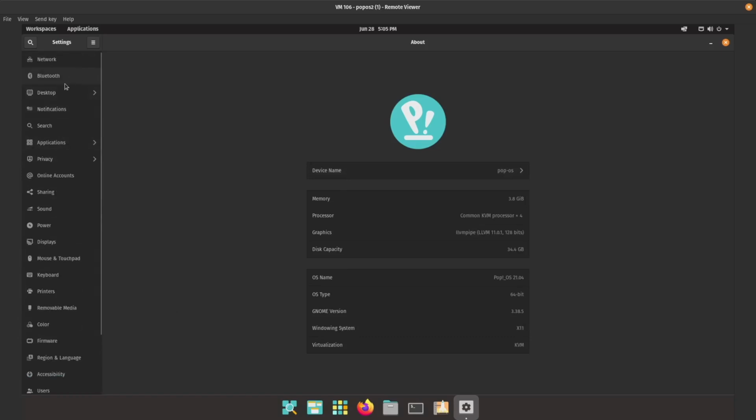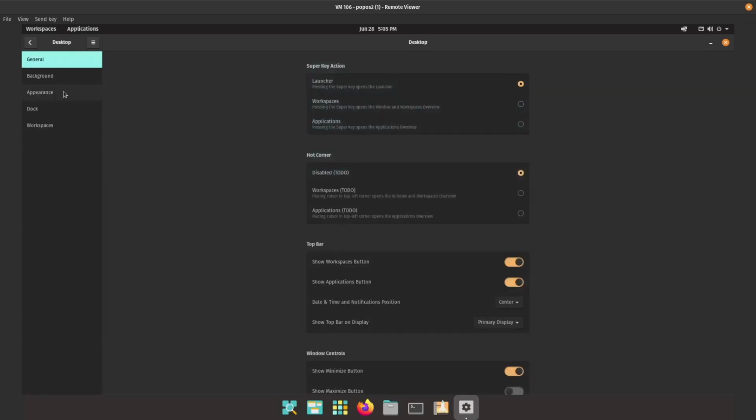So let's see. As far as the desktop, you can see here, this is where you would set your super key action if you wanted it to launch the launcher or the workspaces or application view. You can have it do that, and here's your hot corner. It's disabled. These are all on to-do still. So unlike most betas, normally a beta is supposed to have all the features in it, but apparently these are still open items to complete.